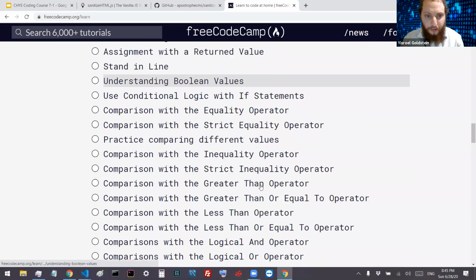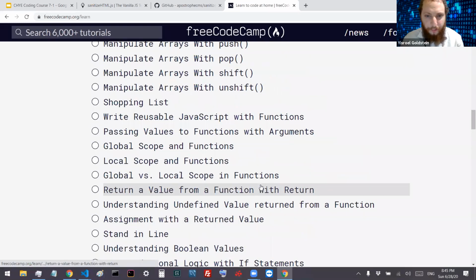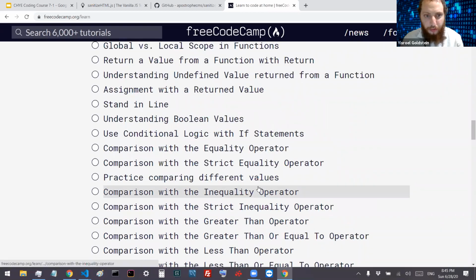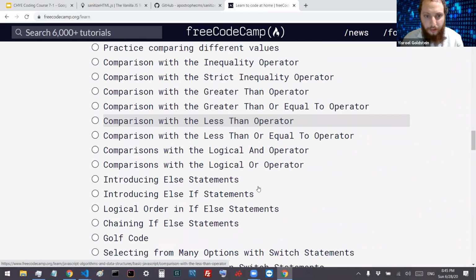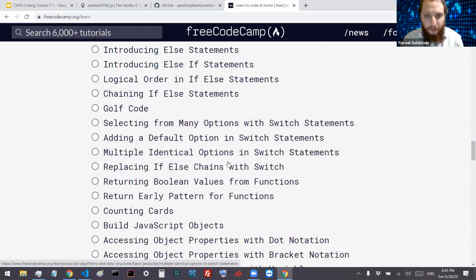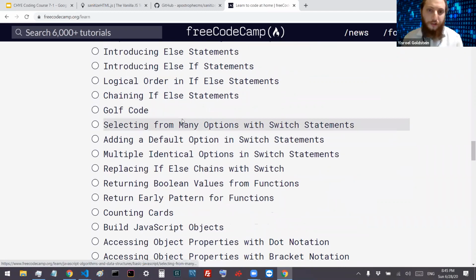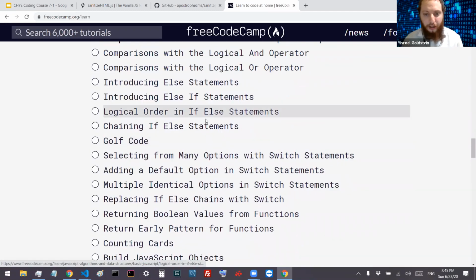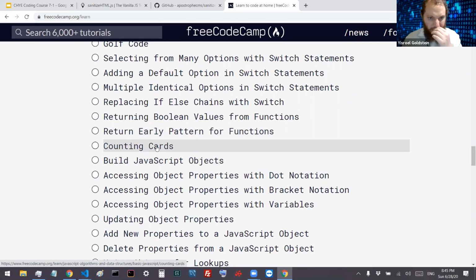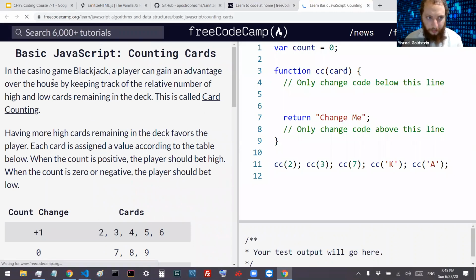So let's see, what else do we have here that is good to know about? Functions, hopefully we learned and we are well familiar with. Boolean, comparison, if statements and else statements, switch statements. I don't think we covered the switch statement, but I'll leave that up to you guys. It's not that important. It's kind of a shortcut of a little bit of the if and else statements. Counting cards, that sounds interesting.